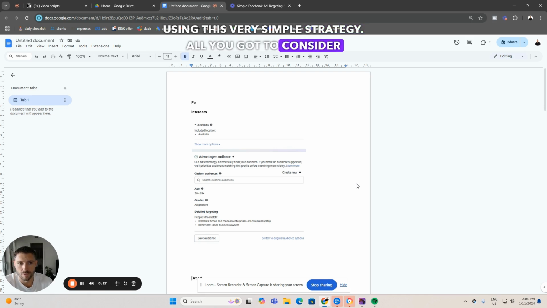All you've got to consider when you want to use interest targeting is the amount of people that you're going for. I would only really use interest targeting if you're targeting a lot of people, so 500,000 to a million plus, because then you can narrow that down for Facebook to find that type of audience. But if you're targeting below 500,000, I would just stick to broad.